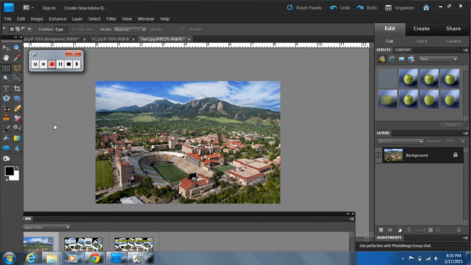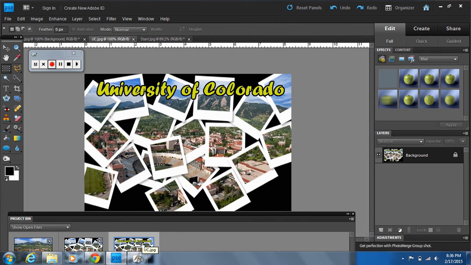Alright, so here we are. This is your extra credit activity for your Photoshop, and this is going to be a Polaroid collage. So what you're going to do is take a picture similar to this of the University of Colorado in Boulder, and make your finished product look like this. I actually don't think this one looks that good, so you're going to make yours better than mine.